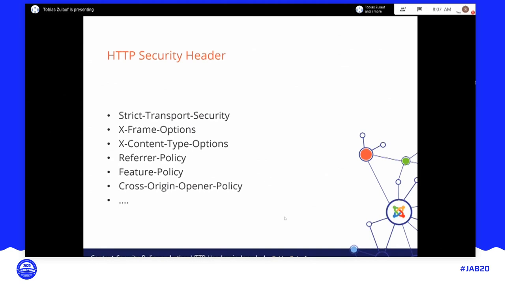And that referrer field could leak, depending on the site, information about the user. So some kind of parameters in the URL that make you personally identifiable or share some secrets or whatever. So with that header, you can configure what is sent when. There's a feature policy there.